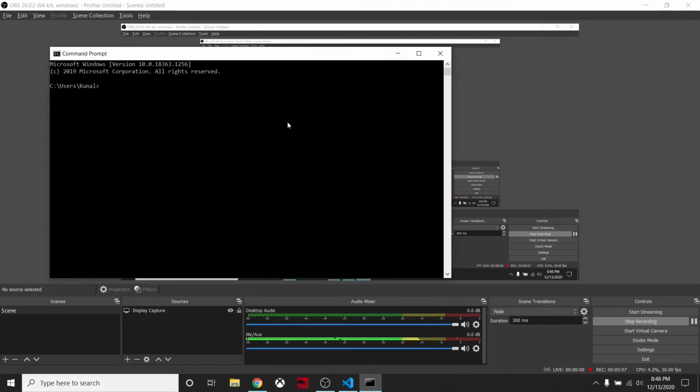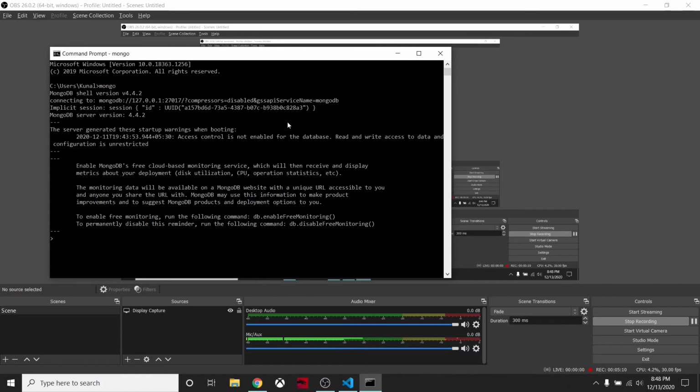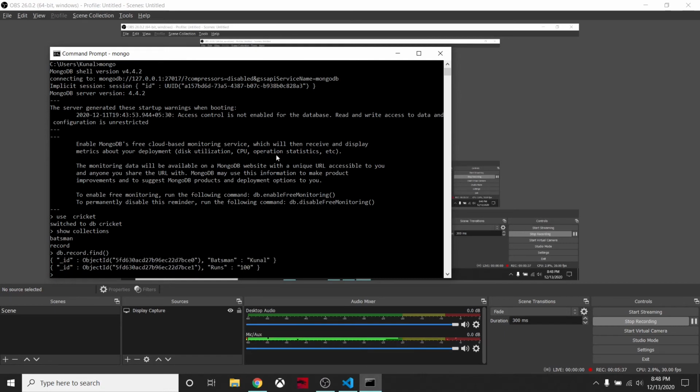For that we can open the command prompt, and here we can type mongo, and see what database we want to use. We want to use cricket, and show collections. So batsman and record. Earlier the record collection was not there, but it automatically created it. Now what we want to see is db.record.find. See, now we have these variables.